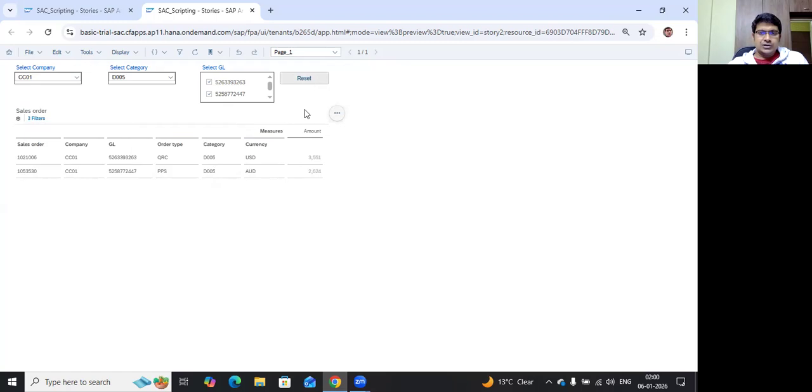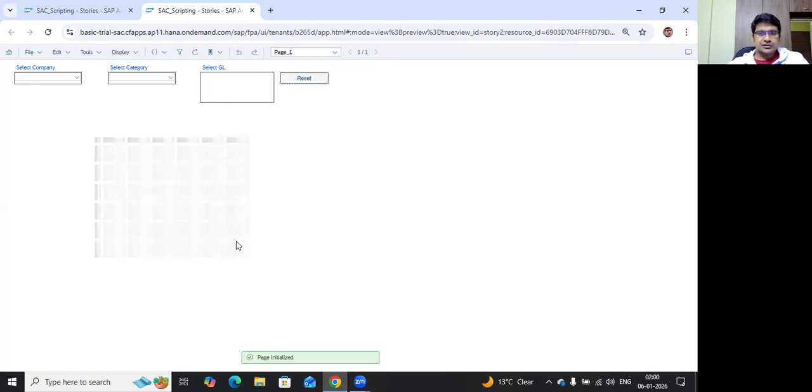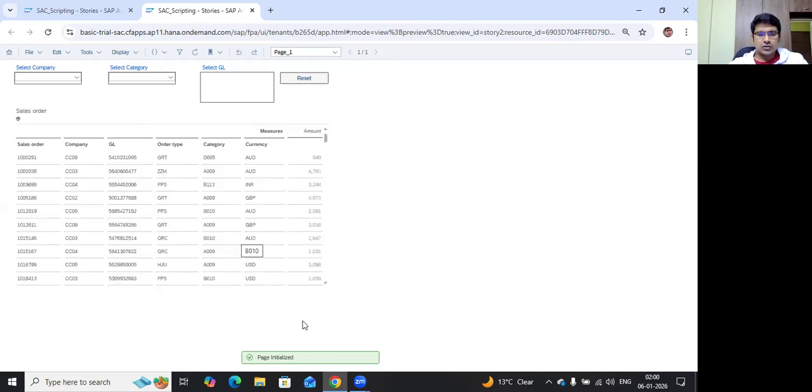And now let me reset it. So if I click on reset, all the filters are gone now. Page is initialized, and you see the list is there, but it is not filtered by anything.